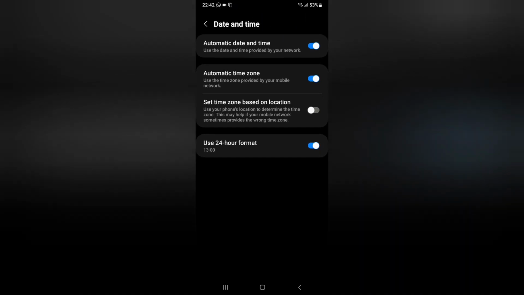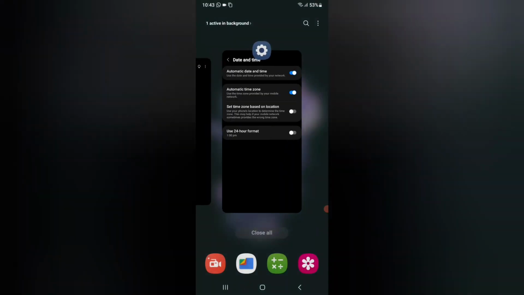Suppose your time is shown here as 20:42. This is the 24-hour format. If you don't want to use this 24-hour format, then you just click on this icon. Here your 24-hour format will be turned off, and if you want to set the 24-hour format time again, you just click on this icon. Here your 24-hour format time will be turned on. So if you want to turn it off, you can, and if you want to use it, you can. This is how you can turn it on and off, or how you can fix your date and time on your Samsung phone.